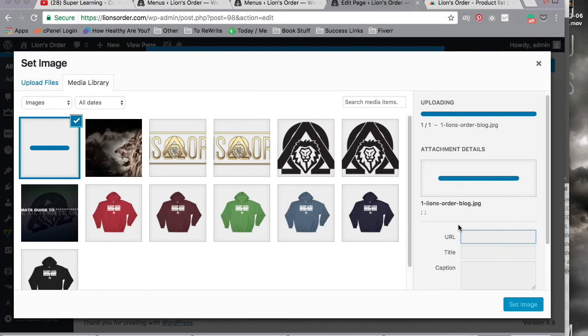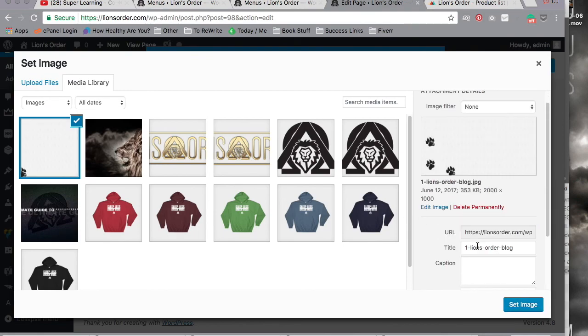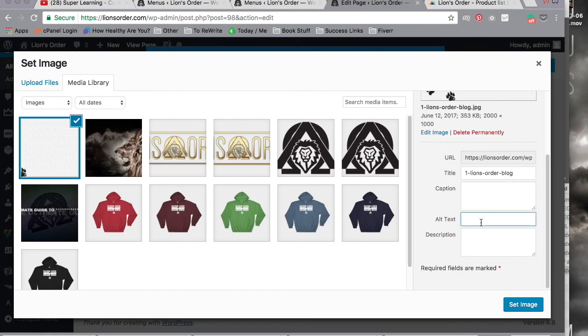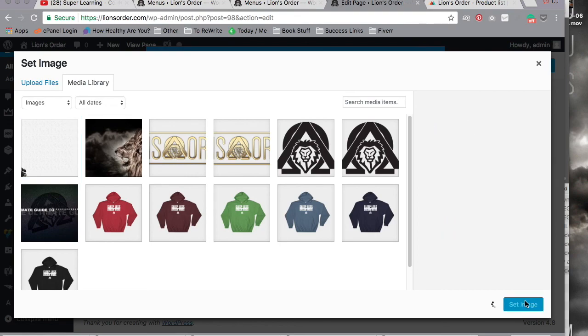And once again, you want to make sure that you change the alt text in the description. So we're just going to put Lions Order background image for LO blog background set image.